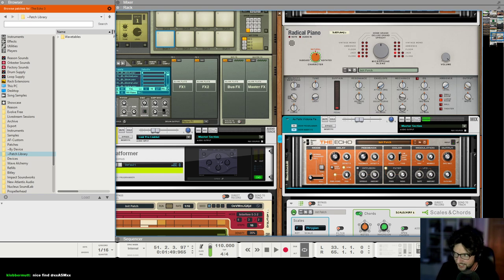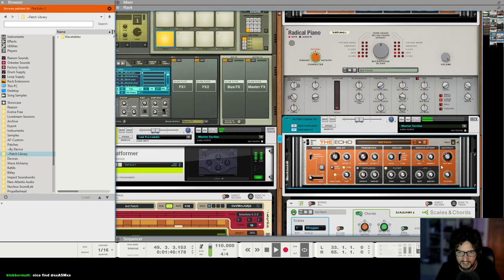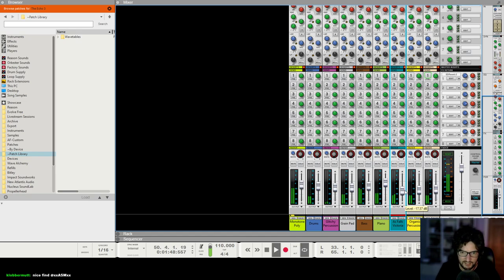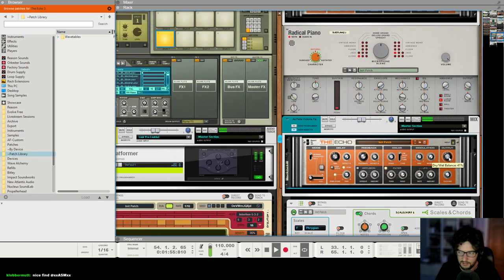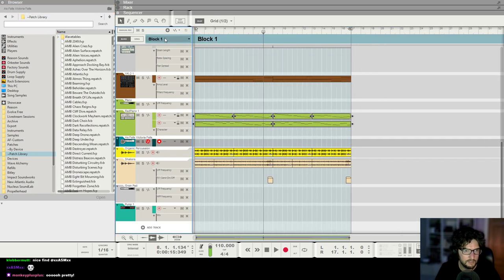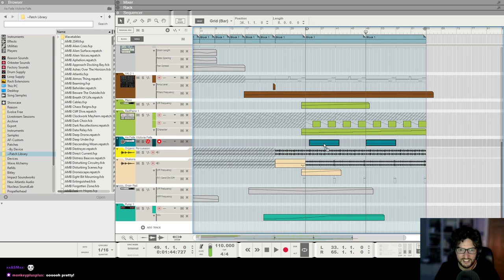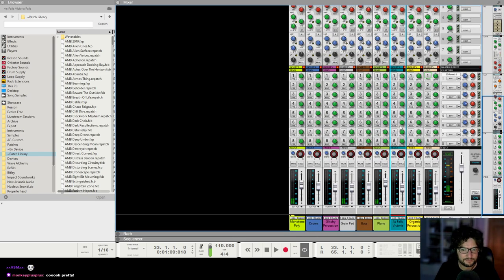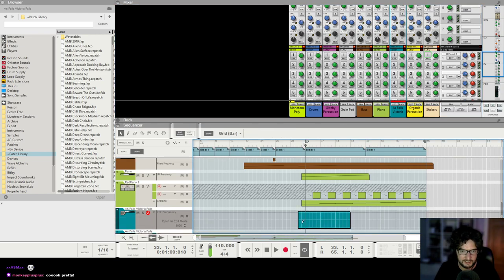Yeah, nice find, ASM. That was good. I like that. Right. Oops, didn't mean to do that. Right. Yeah, I like that. That's a really nice patch. Good find. So I might bring that in just a little earlier there. Have that filter in just to kind of tease that sort of arpeggiated sound there.